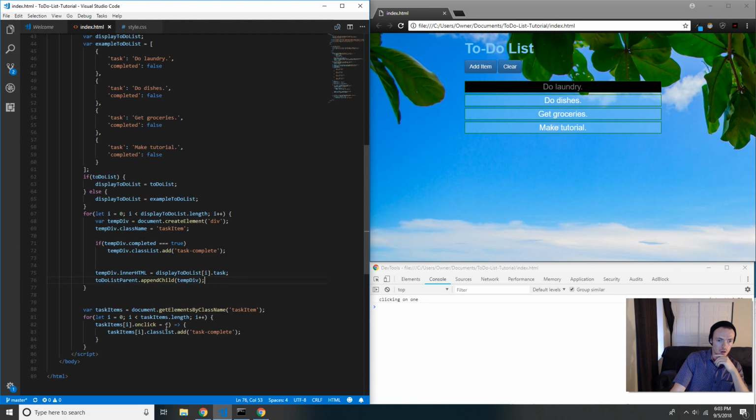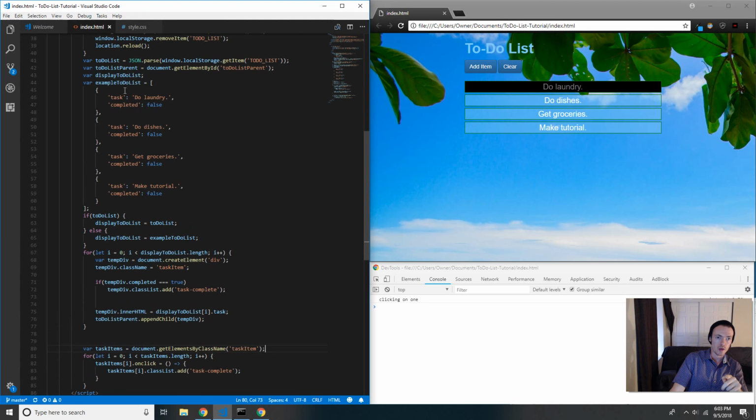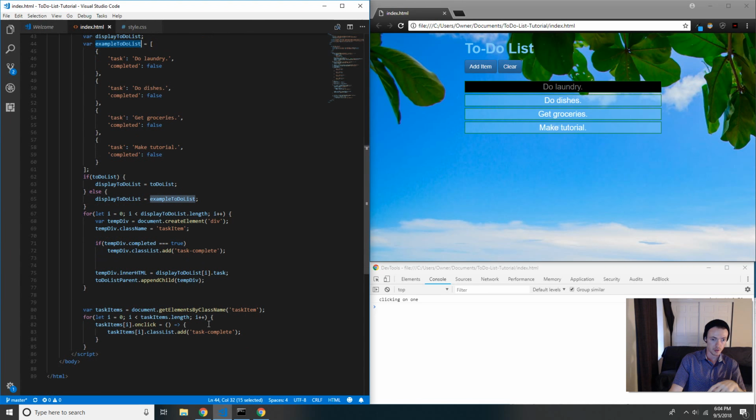So on the click here, we're looping through task items, but see, here's the deal. We're looping through the task items, which are the elements inside of the DOM. We're not looping through the actual to-do list array, the JSON object. We have to loop through the actual JSON object as well in order to find the correct one and set the parameter.